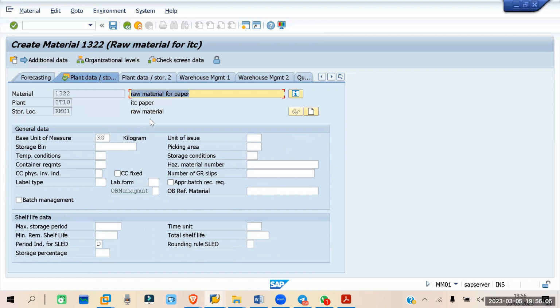Okay, so this one is plant and storage data only. This is basically related to our storage location. These fields are not required from this perspective, but if you are using it from a WM perspective, let's say you have the WM model in your plant and some WM unit for your plant, then you have to enter all of the settings.